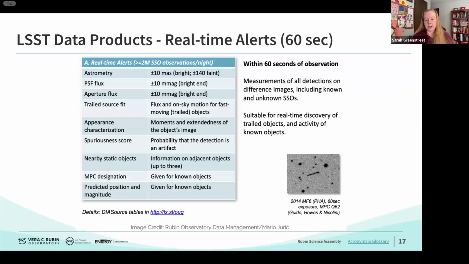So we'll have 10 milliarcsecond astrometric precision and 10 millimag photometric precision, and a bunch of other information will come out in these alerts as well, that will allow you to know when something is trailed, or if a known object has activity or something like that.